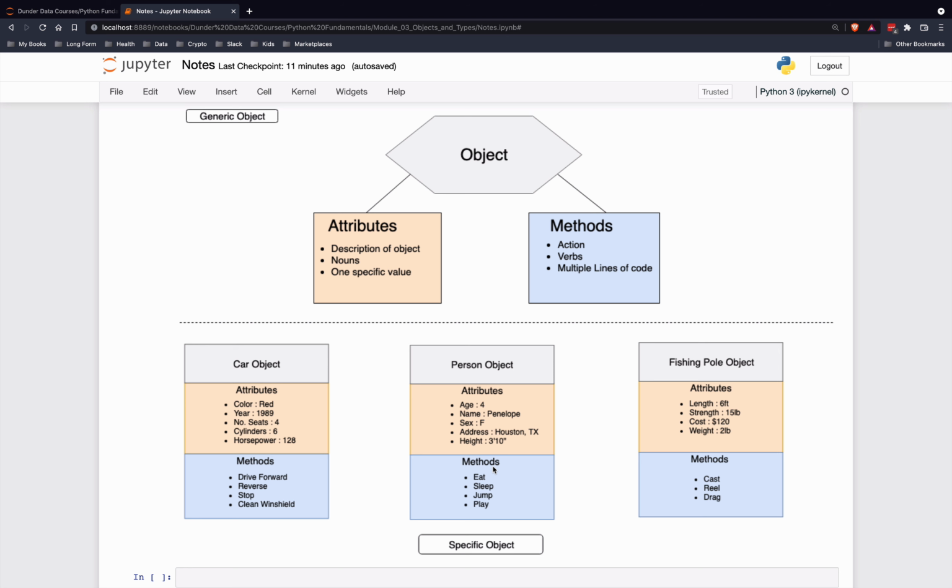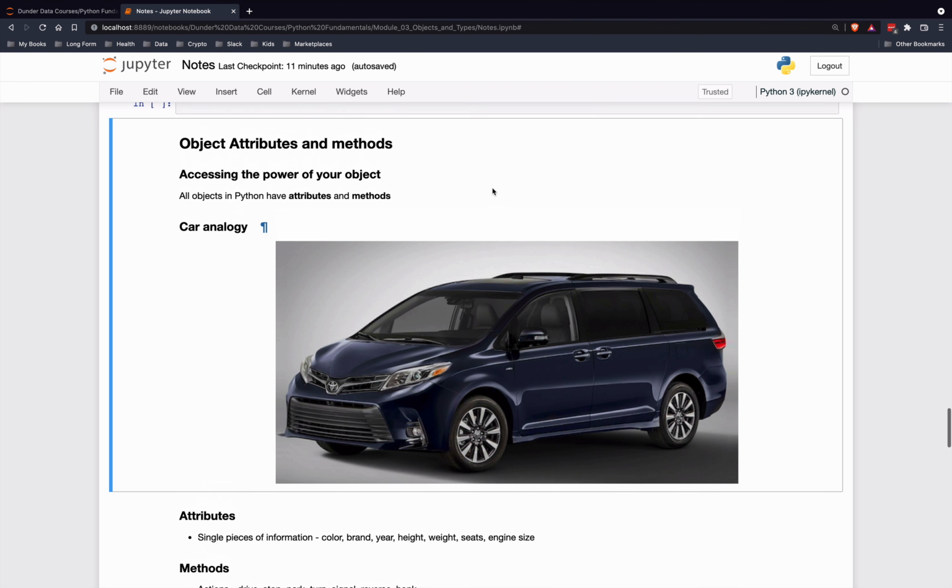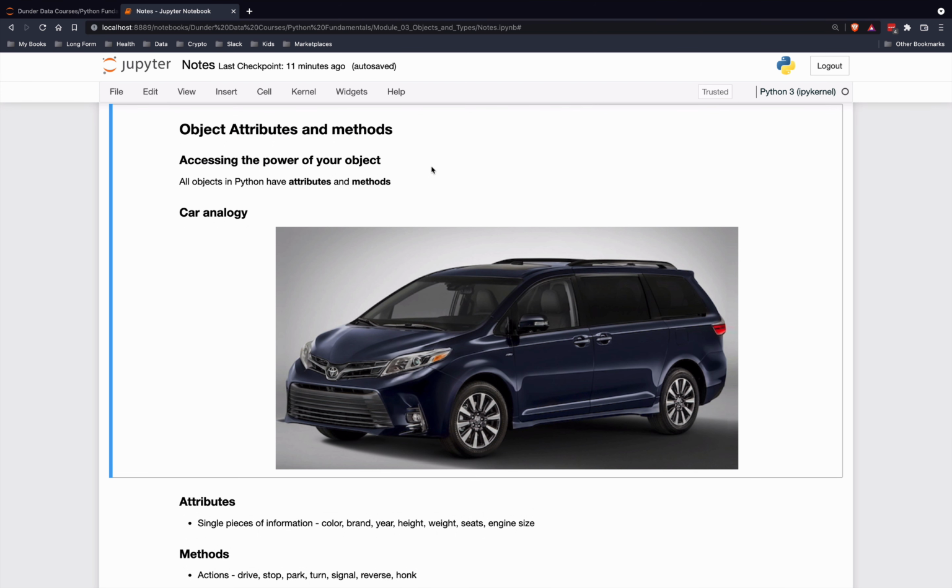Python objects are somewhat similar, as we'll see, but I really like to analogize to real world objects so that you can get a feeling for what are attributes and what are methods. Those are two things that all objects have. Okay, so that's a little introduction into object attributes and methods using a real world example.